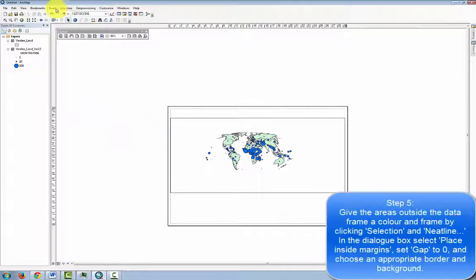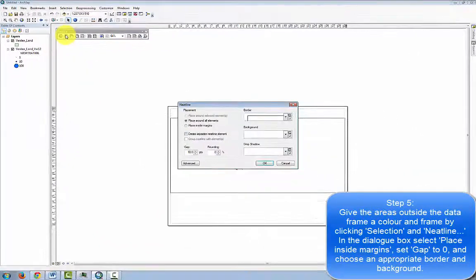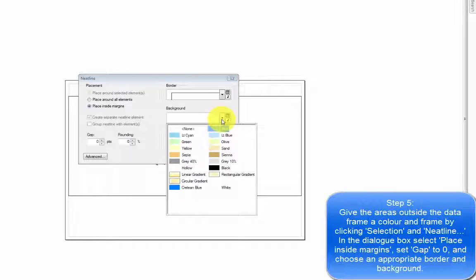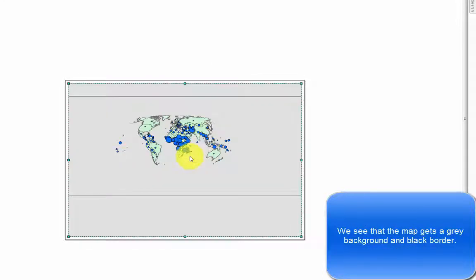Give the areas outside the data frame a color and frame by clicking Selection and Neat Line in the dialog box. Select the place inside margins. Set Gap to 0 and choose an appropriate border and background. A light gray color is usually suitable. We see that the map gets a gray background and black border.